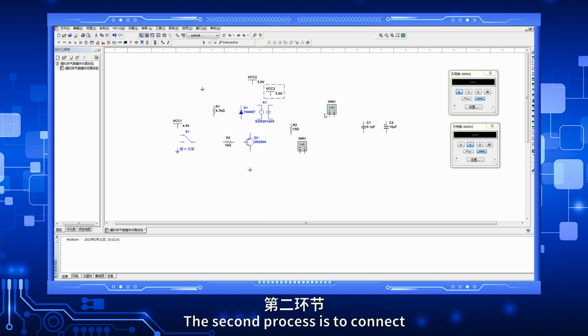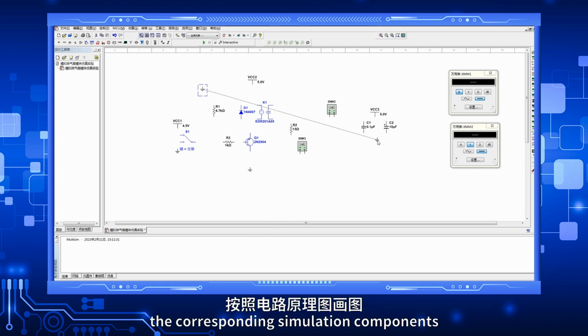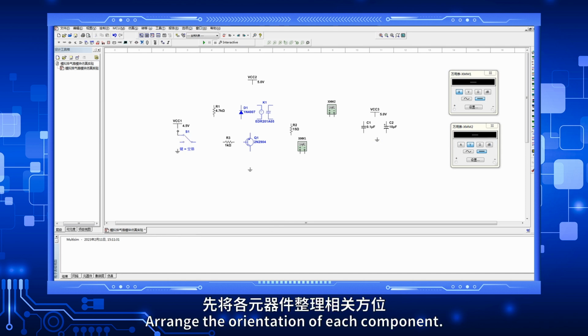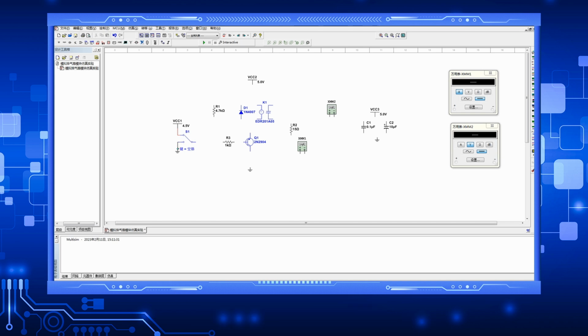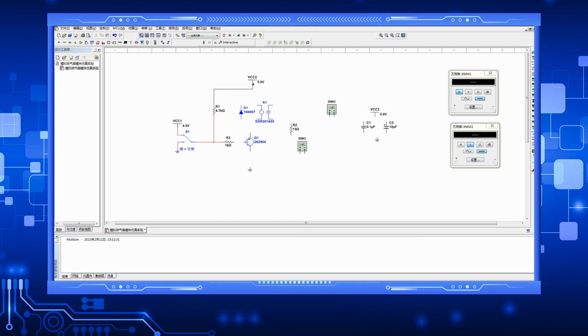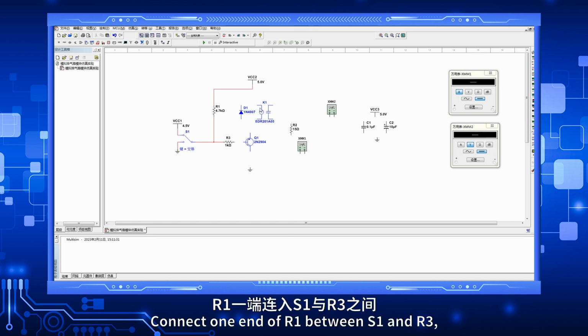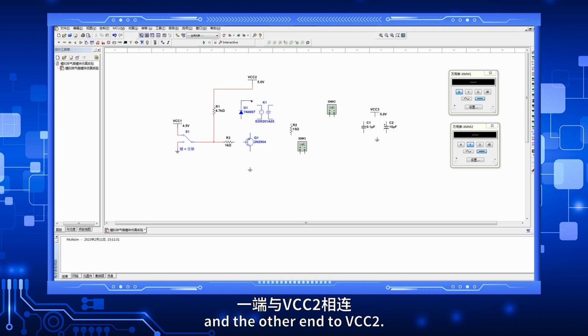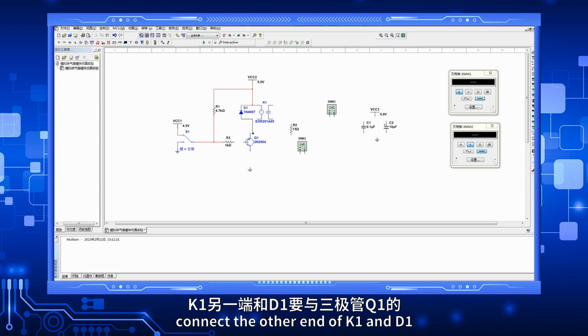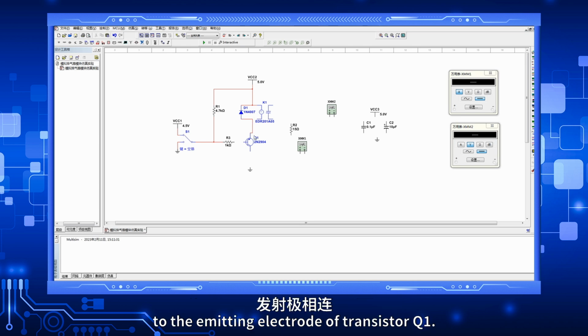The second process is to connect the corresponding simulation components according to the schematic diagram of the circuit. Arrange the orientation of each component. Then, connect VCC1, GND, and R3 to S1 respectively as shown in the video. Connect one end of R1 between S1 and R3, and the other end to VCC2. As shown in the video, after connecting D1 and one end of K1 to VCC2, connect the other end of K1 and D1 to the emitting electrode of transistor Q1.